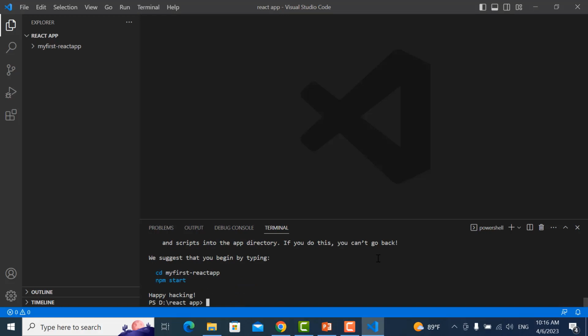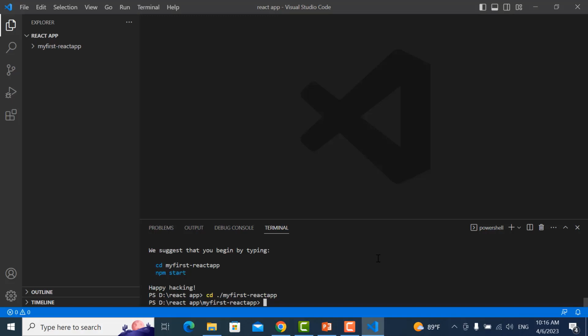It's finished now. So I switch to my project: cd my-first-react-apps. Okay. Then I use npm start.